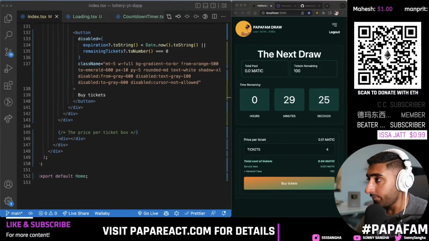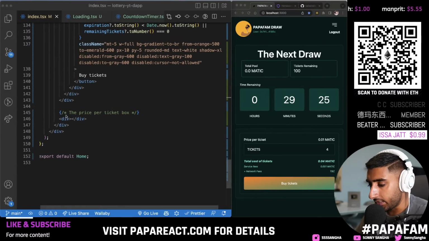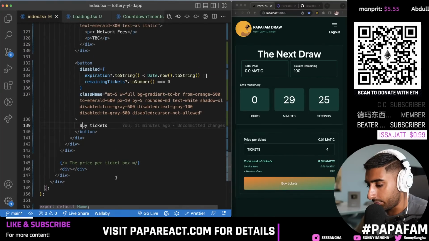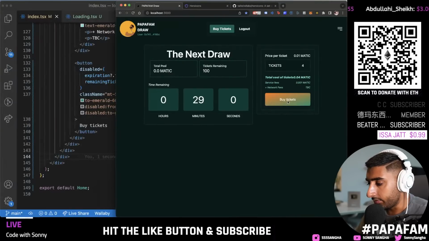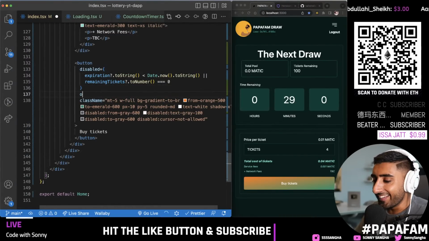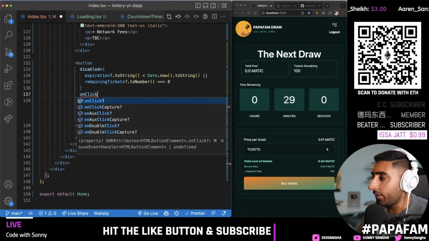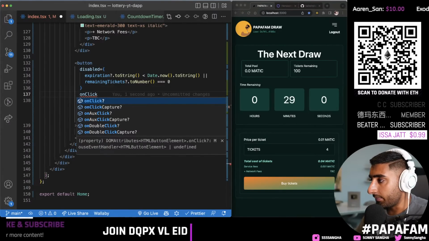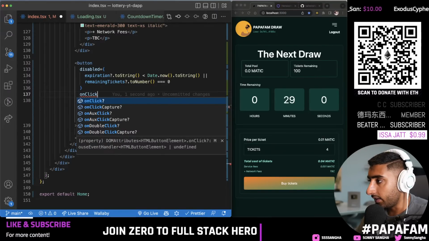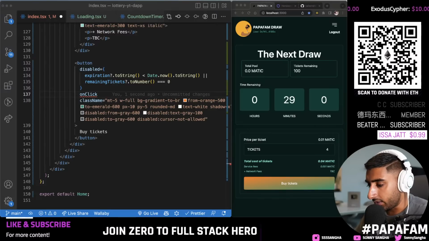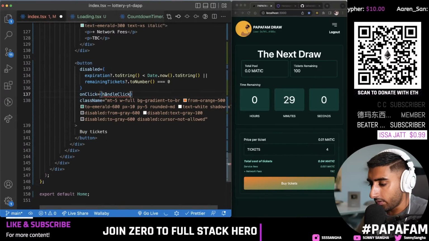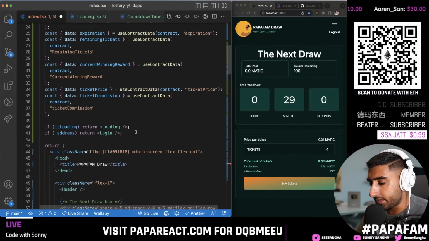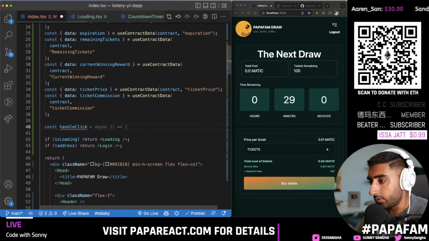Okay, so at this point, what I'm going to do is the buy ticket functionality. So let's find the price per ticket box. Get rid of that. Don't need that. Oh, maybe. Oh, it's not. Okay. Let's give up. Here I'm going to say on click. And what I want to do here is have a click handler, right? So when you click buy ticket, you should be able to do something. So in this case, I'm going to go ahead and say that we're going to handle click. And we're going to have a function at the top. So I'm going to say handle click. So let's create a function at the top to help us out. We're going to say const handleClick.